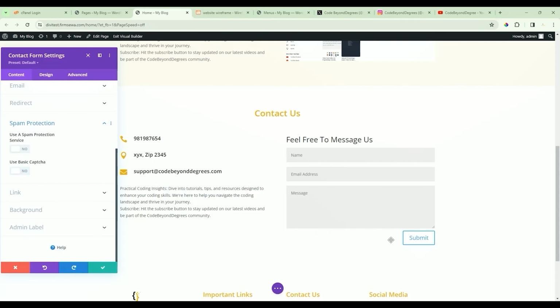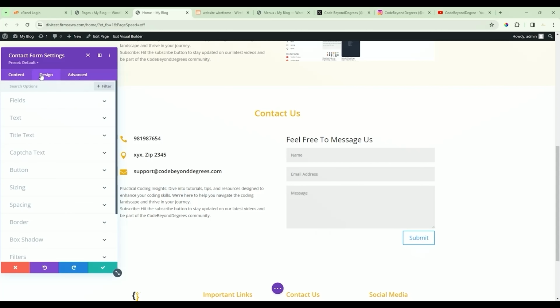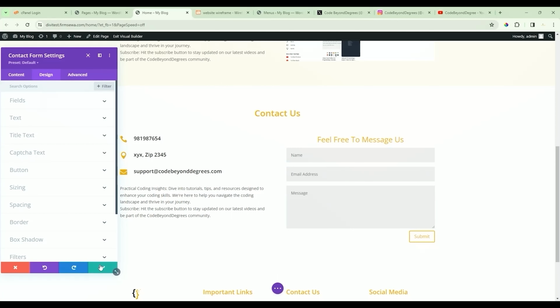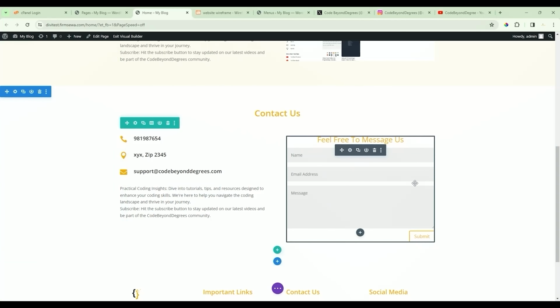Now we'll change the color of the button. Use custom style for button, text size 16 px, color yellow. I think now the button is also looking good.